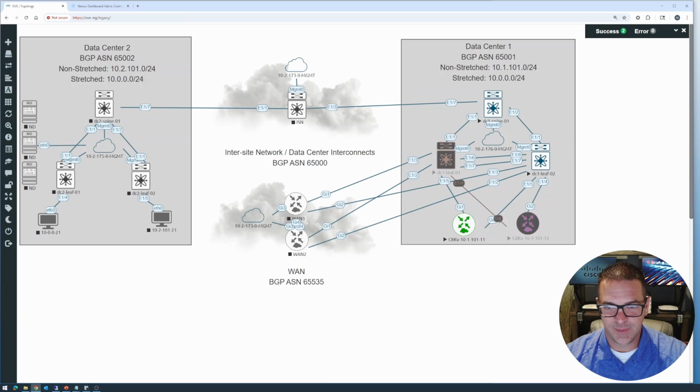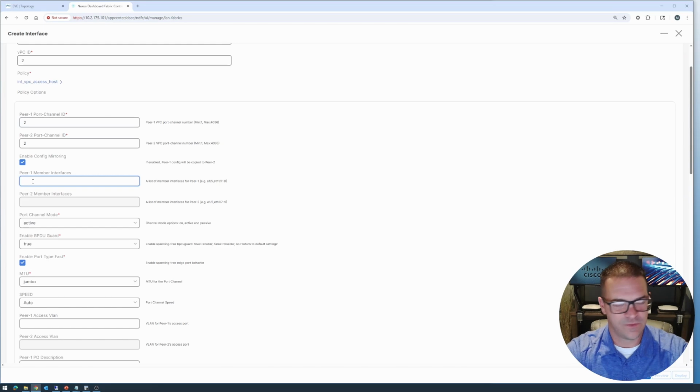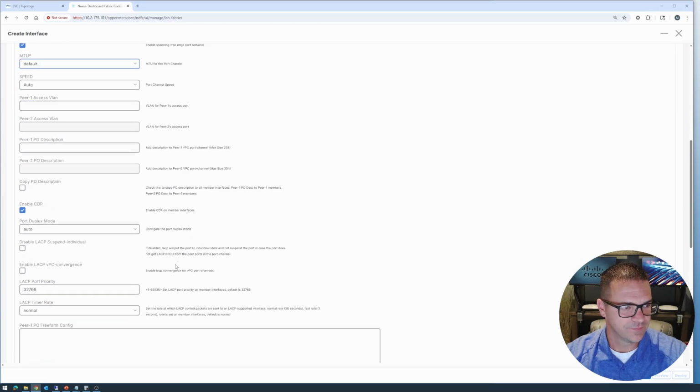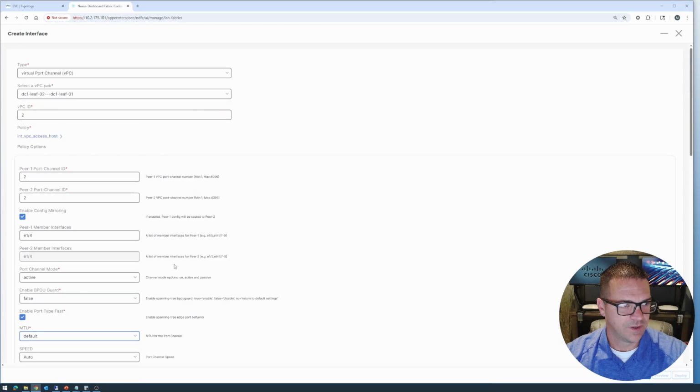So let's go back to the topology. In this case, it's port 4 on both leaf switches, so E1/4. We'll stick with active, we'll turn BPDU guard to false, and we'll lower our MTU to 1500. Alright, so that looks good. Let's go ahead and save that.